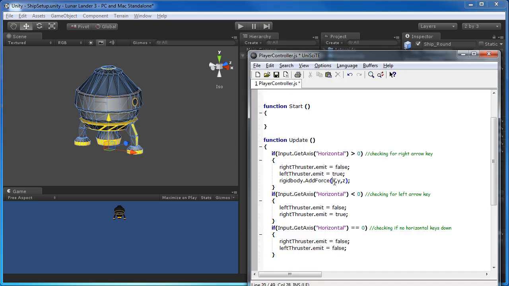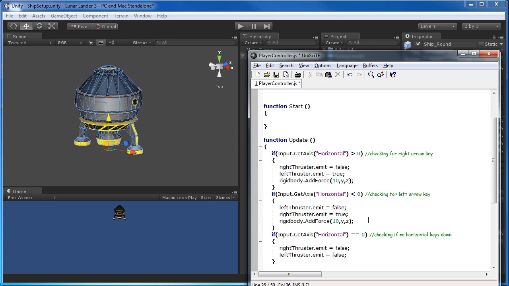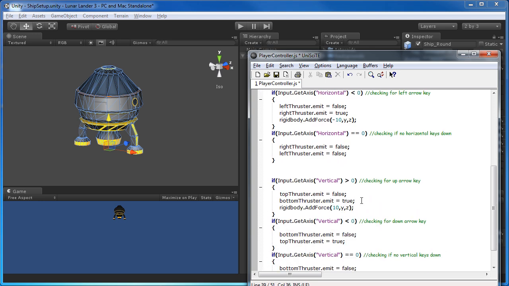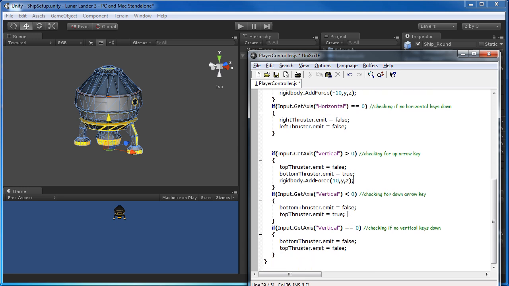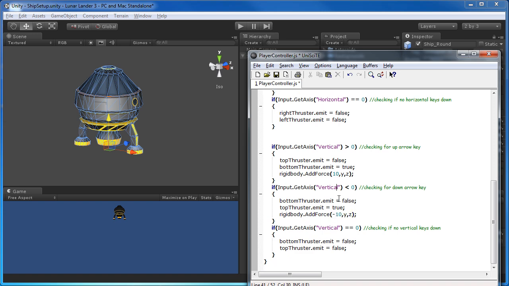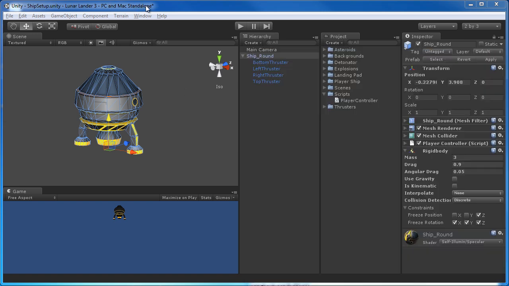So if we go here and change, so we get the right arrow key, we want to move it to the right, so on the X, we want to give a positive force to it in the X. So we'll try just to start maybe 10, and then we'll do the exact same thing for the left, except make it negative 10, and then something the same for the vertical. So if we get the up arrow key, a positive 10, and if we get the down arrow key, a negative 10. Save that, and make sure everything is working okay.